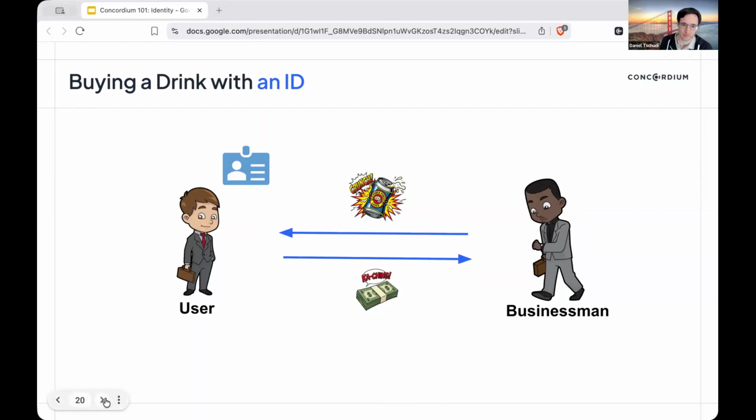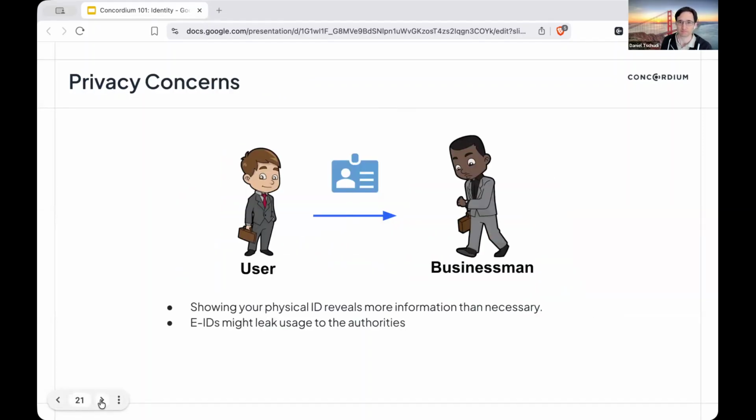Now, from a privacy point of view, there are some concerns here. Clearly, if I show my full physical ID card, the shopkeeper can potentially learn everything about me, like my name. They don't need to learn my name for me buying alcohol. All that is relevant is, in fact, my age. So even my exact birth date is not really information they should have. Still, traditionally, they would get that.